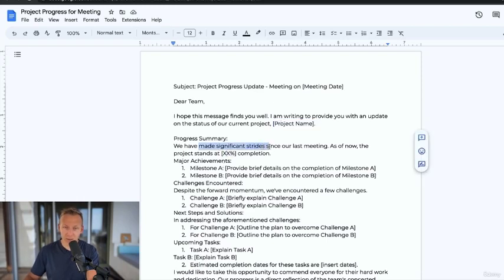We have made significant strides. Hopefully that is actually true. And now I could just start customizing this accordingly to my needs. Now that would be the first way to do it. And the benefit would be that you actually get to add in your own data and details here and write it yourself. A lot of people are going to be more comfortable with that.